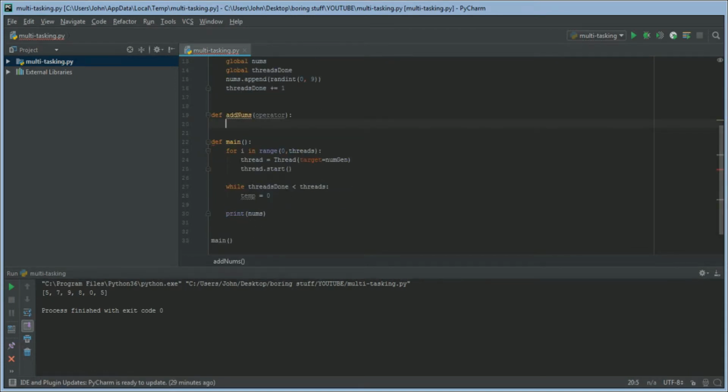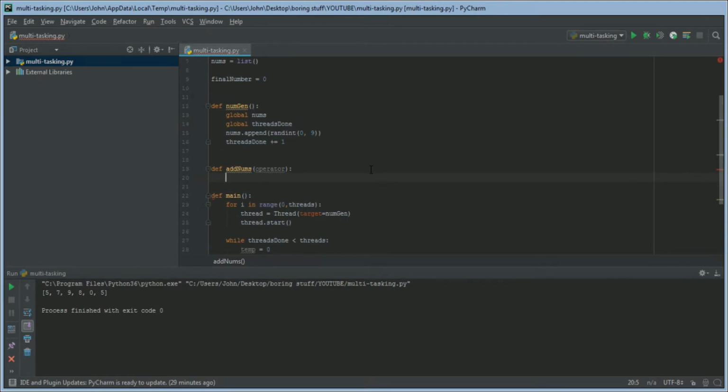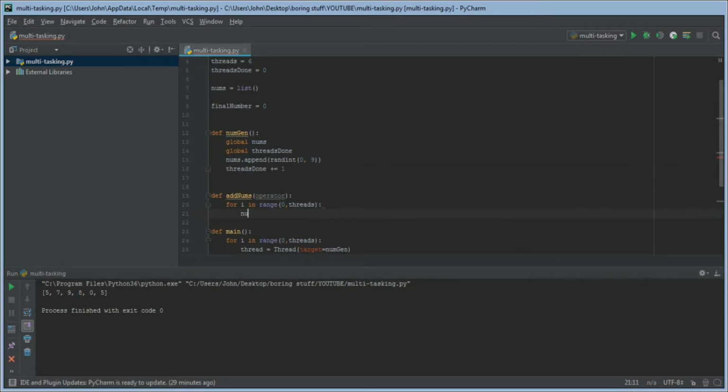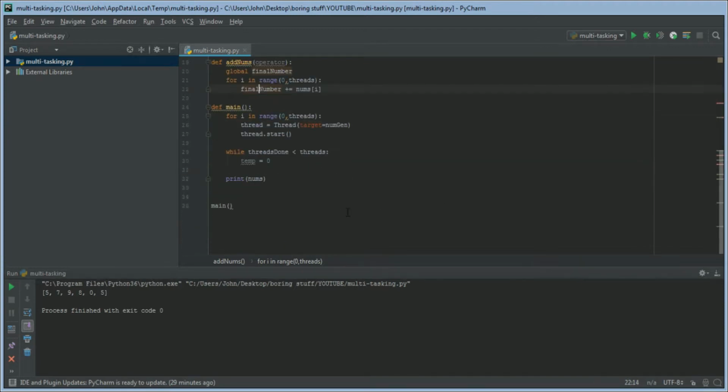And what we want to do down here in add nums is say for i in range 0 to thread count. We're just going to loop through the number of threads we have. Sorry, final number plus equals nums i, and that's going to loop through every number in our nums list and add it onto final number. I need to call it as a global, so make sure it's global so we can edit it. So final number plus equals nums i, whatever that number would be.